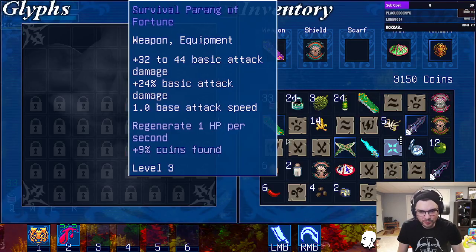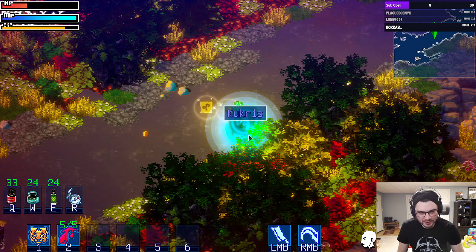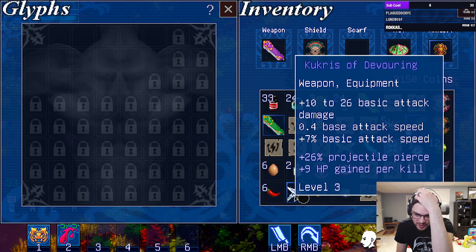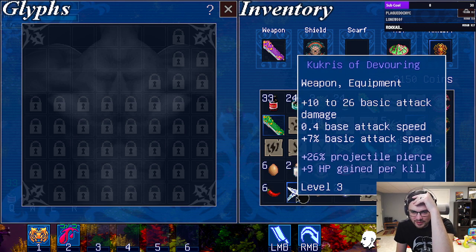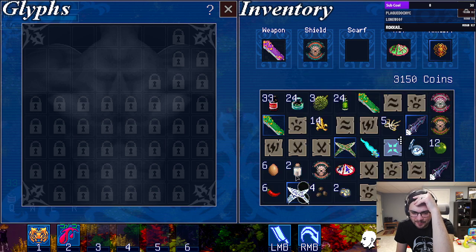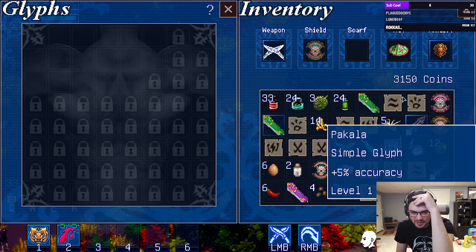My items are full. How do I get out? There's going to be a drop. Oh, that was too easy to figure out. 9 HP gain per kill. So the damage is nowhere near as good here, but it's a level 3 item. So if I swap them, can I pull this out? I can't. I think once it's in there, it's in there.